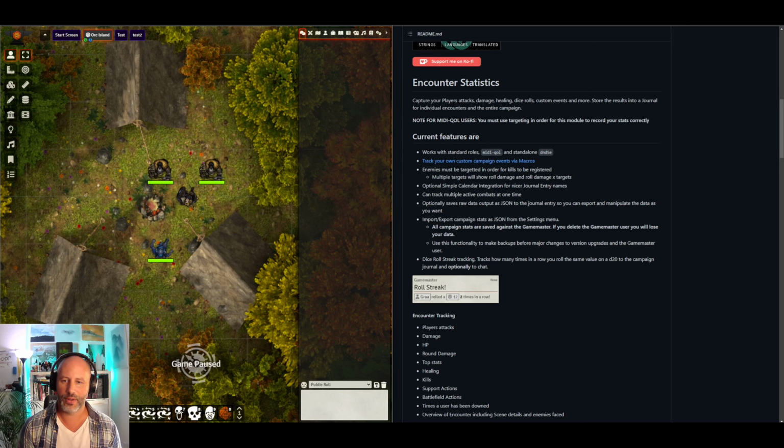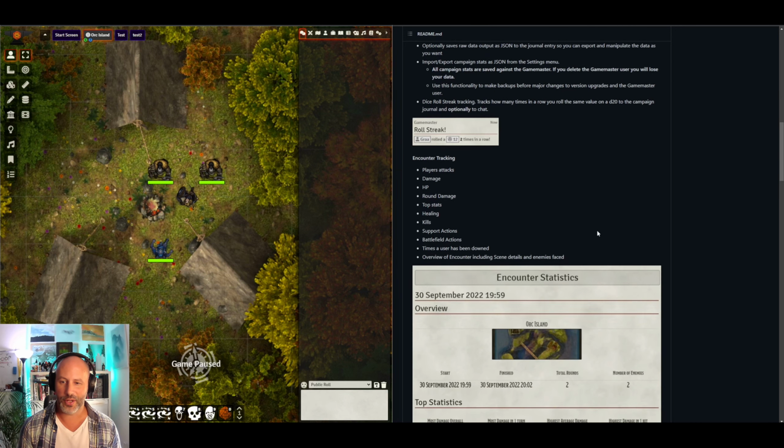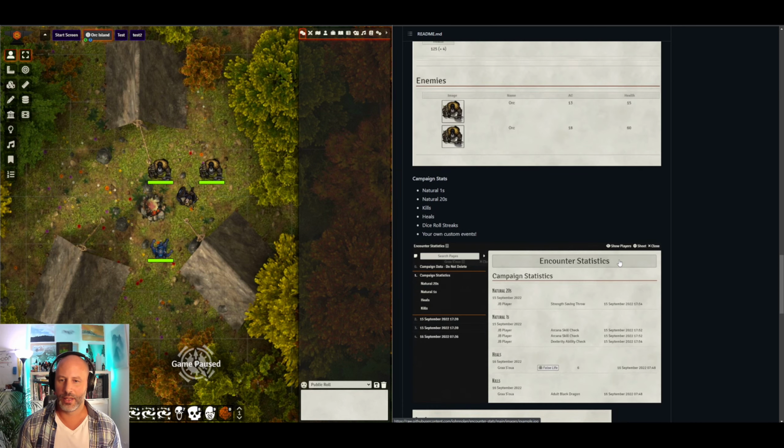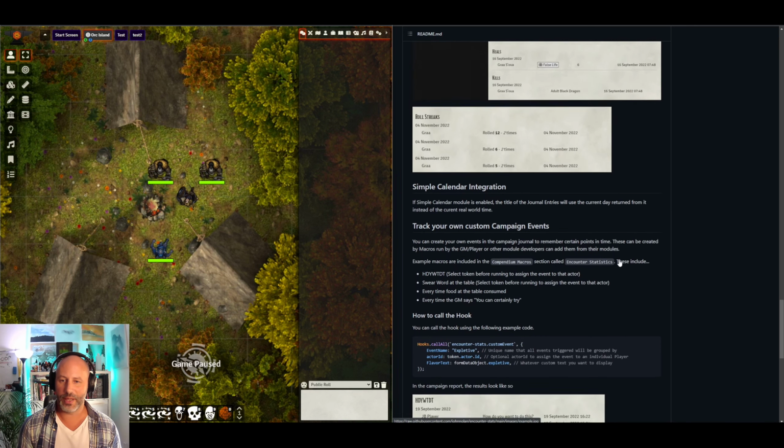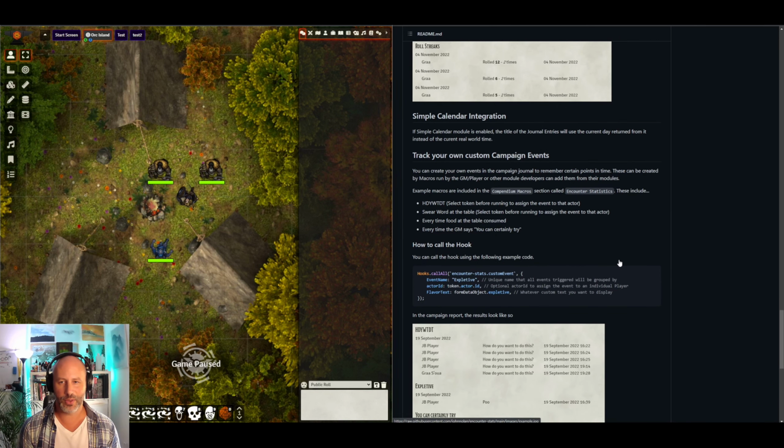There are many different pieces of functionality in here, such as dice roll streaks. Every time someone rolls the same d20 value more than once, we can optionally send that to the chat, as well as tracking that in our campaign statistics, and being able to look at those over time.